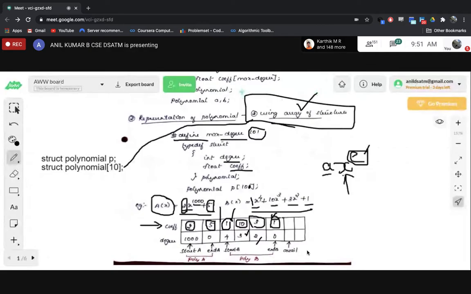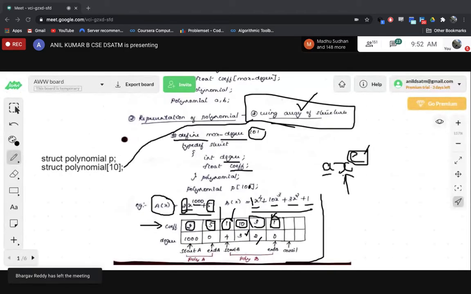structures. The previous case was only polynomial through structures. This is a concept we have to use to perform addition of polynomials. So if this part is clear, how to represent the given polynomial in an array format, normally we should take coefficient and degree. These are the two parts for representation. Okay, so based on this degree only it should be evaluated.